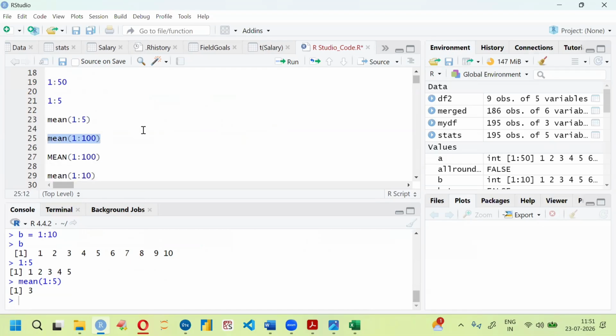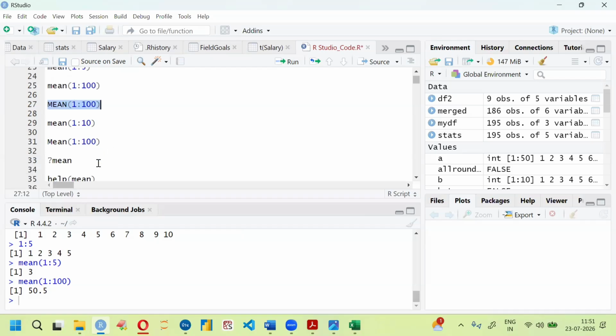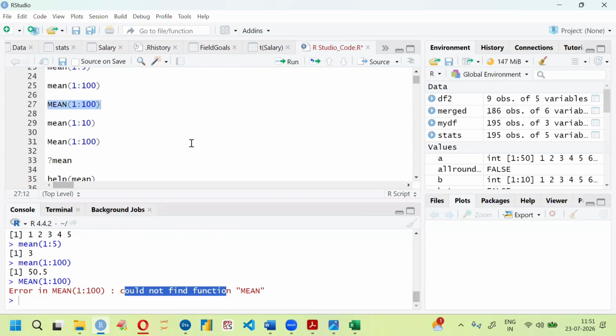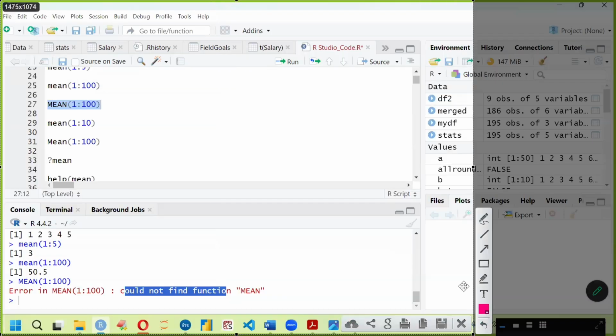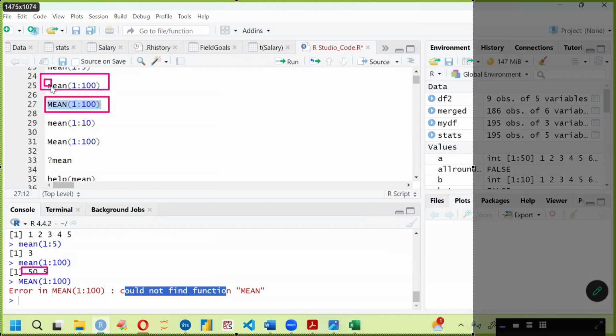And next, mean of 1:100. Run it. See, it is 50.5. Again, mean of 1:100, but see, it's throwing an error. Why is it throwing an error? It understood mean of 1:100 earlier and we got a result over here, but this one is throwing an error. If you see, this is in small letters, but this is in capital letters. So what you have to understand is that R programming is case sensitive. That is the reason we got an error.